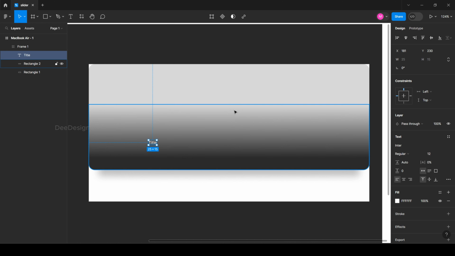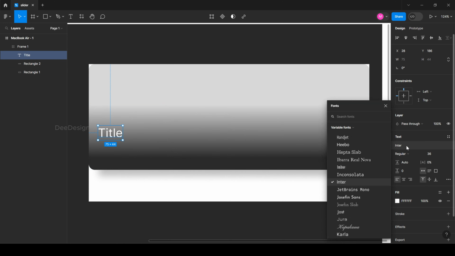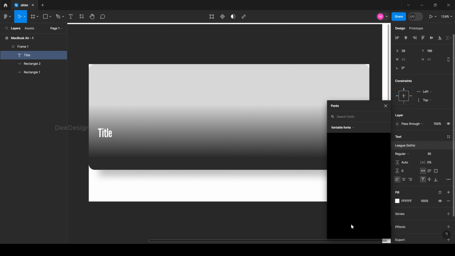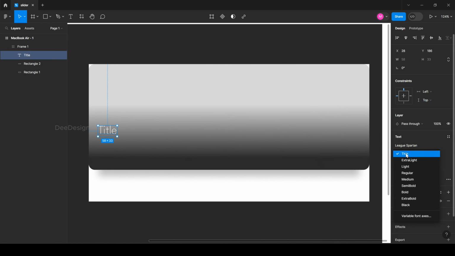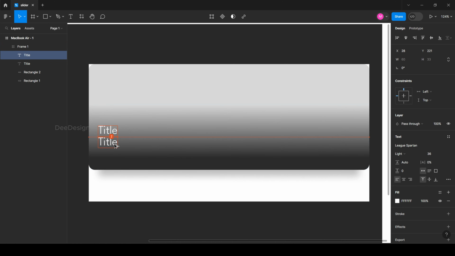Next, use the text tool and type a text. Select a nice font and size. Duplicate it for the genre text.